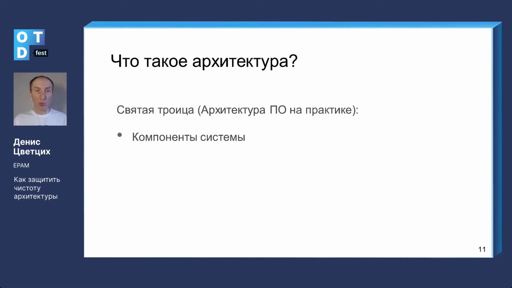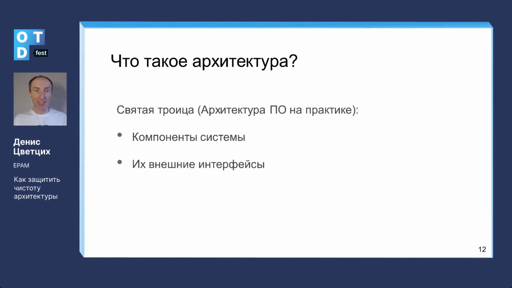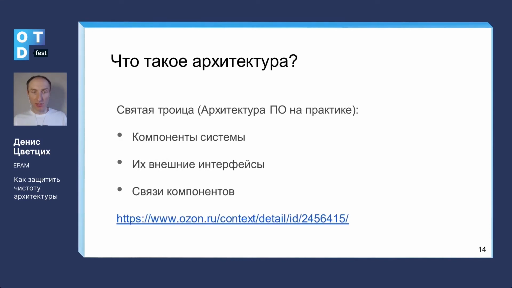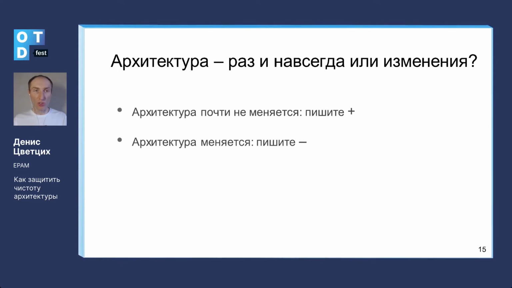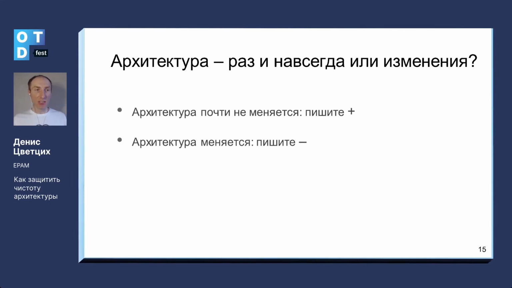What is architecture? Briefly, let's look at what architecture is. This is the definition from the book Software Architecture in Practice. It gives a very good definition: architecture means system components, internal and external interfaces, and component links. It is available on Amazon, and of course you'll be able to buy it using the link below.